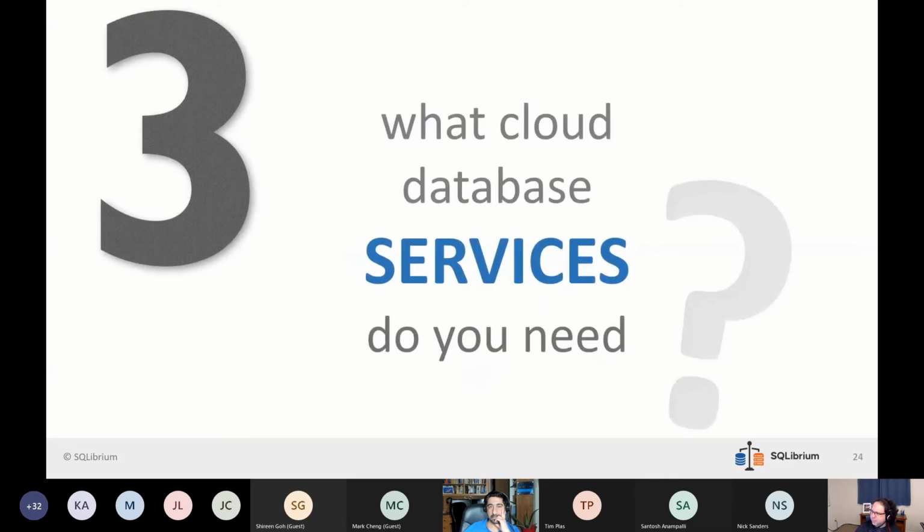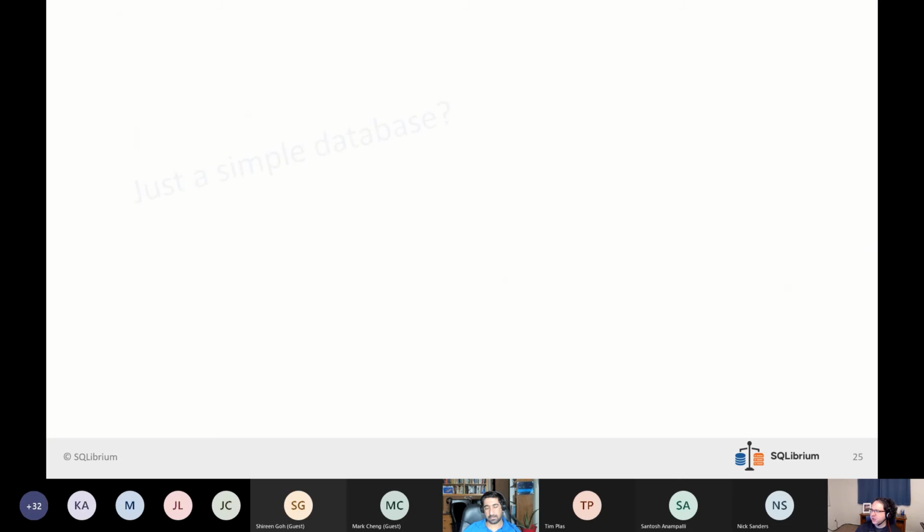Number 3, what cloud database components can you use and which ones do you actually need? This is one that you're going to want to work with your database administrators on, because what they might tell you may be different from what they need, which may be different from what they want. And that's a loaded statement.